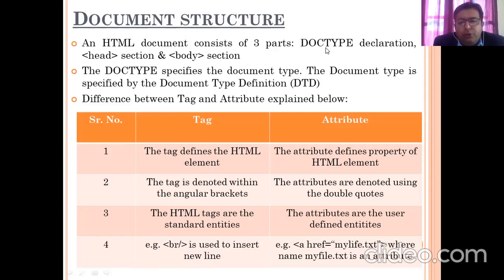What is the difference between tag and attribute? Because we hear these words many times: what is a tag, what is an attribute? So now let us differentiate these two. The tag defines the HTML element, while the attribute defines the property of the HTML element. For example, if we want to create a table, then table is a tag. But the property, meaning which type of table, what is the size of the table, how many cells, rows and columns there are, will be part of an attribute.